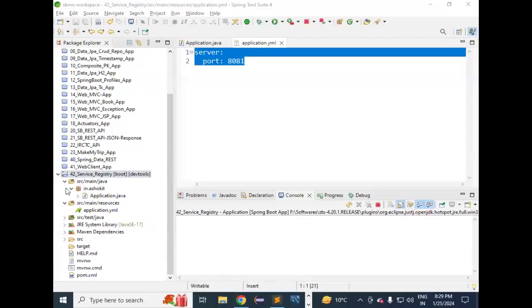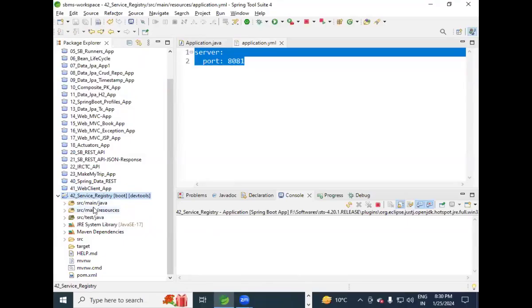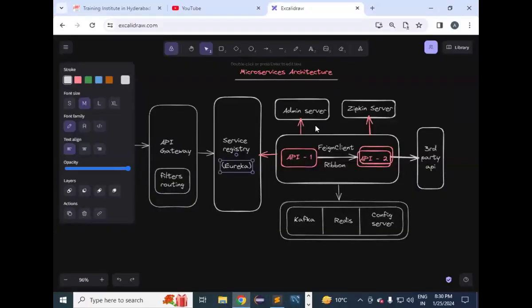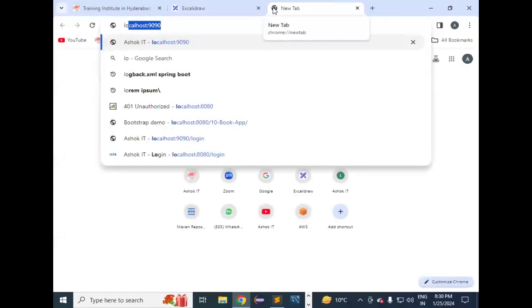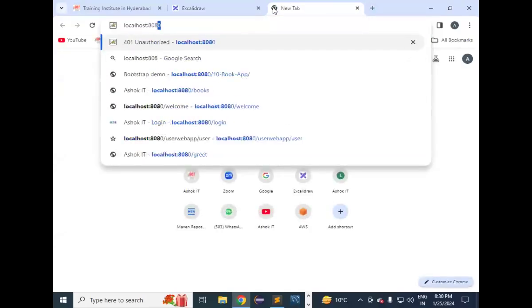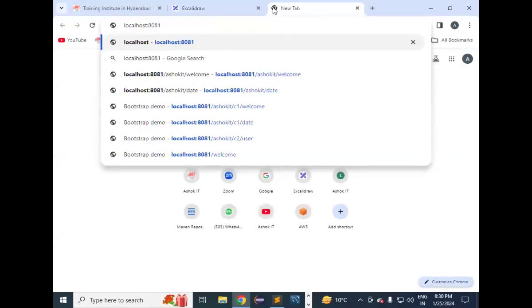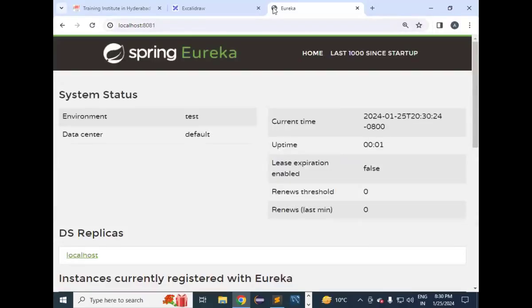Did I develop any UI pages in this project? Did I create any class? No. I just created a project with the Eureka server dependency. I added one annotation to the start class, @EnableEurekaServer. Go to browser. Let's access this Eureka server application. Go to browser, localhost colon 8081. So when I access that URL, what happened, guys?